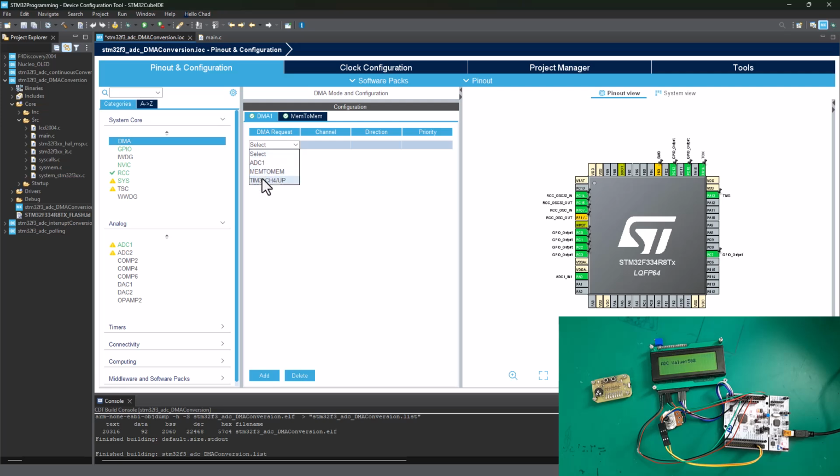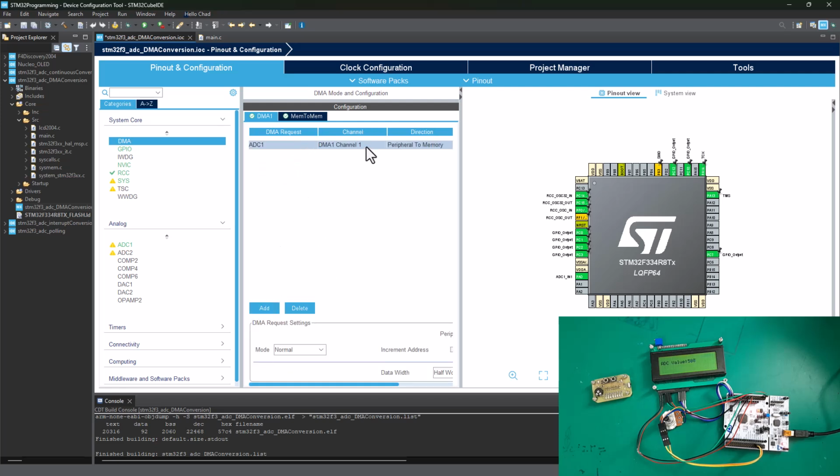As you can see here, there is timer, there is memory to memory as well, and there is ADC1. So we're going to click on ADC1, and it enables DMA on channel 1 and peripheral to memory.